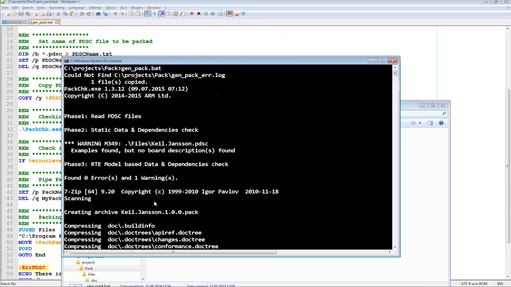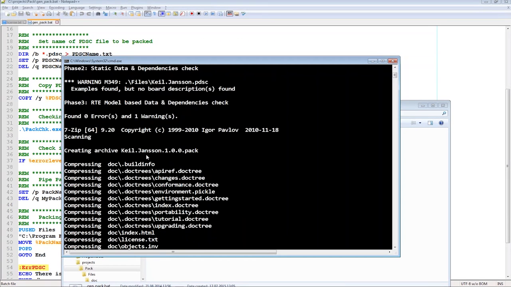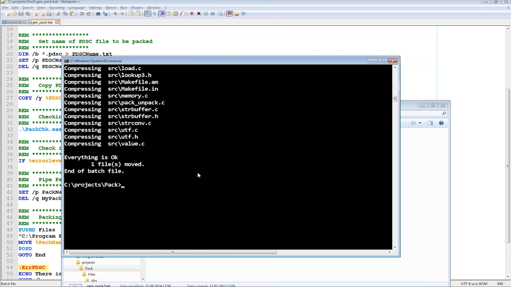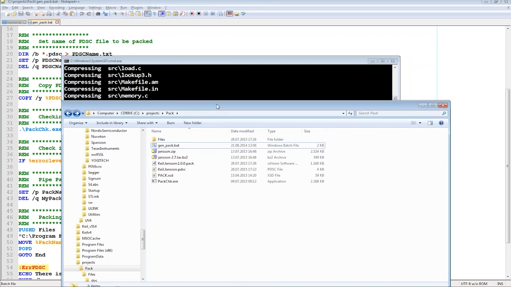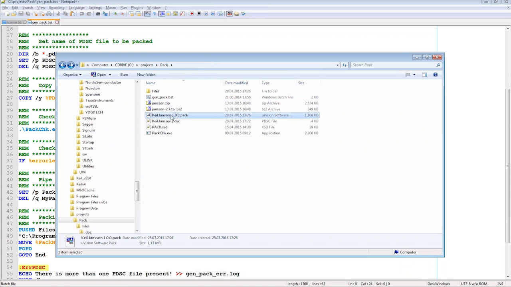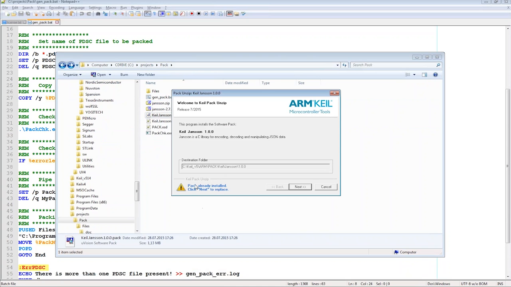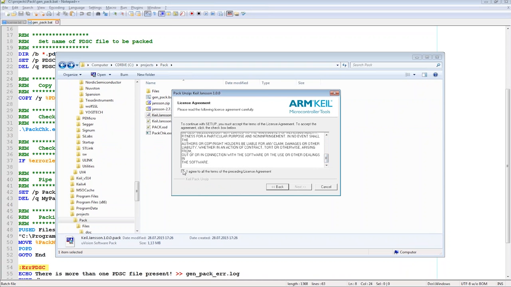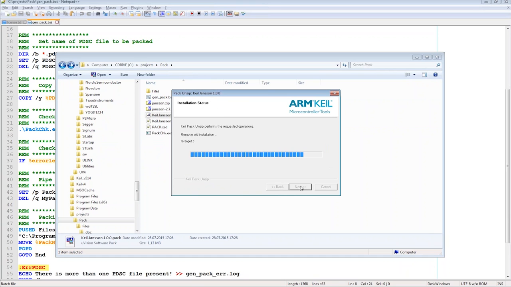So I can call 7-zip to compress everything into the archive kylejansson100.pack. You see here the compression, and if I go back, I see here is the pack. Simply double-clicking installs this pack. In my case I have it already, but nevertheless I install it. Then you see the license agreement is called, this MIT license as I have added. I say I agree, next, and then it installs this pack.